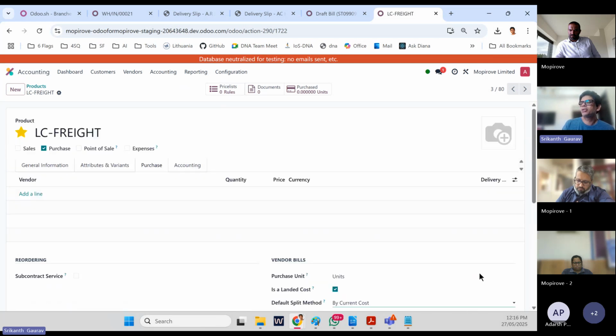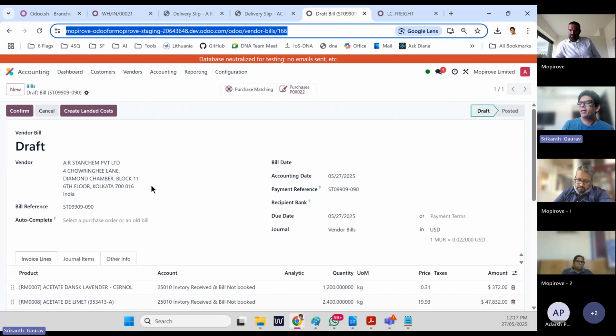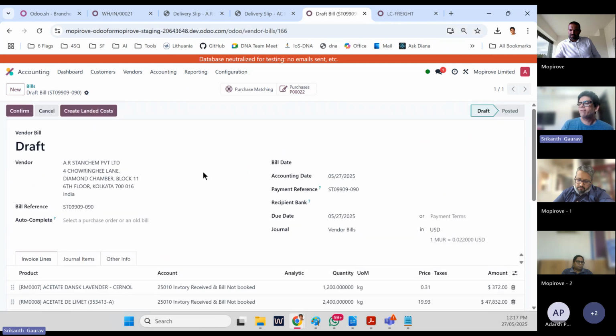This is the item that I wanted to show you. So let's switch back to where we were. Now we were in the bill. So once I've got this, I can go up and say create landed costs.